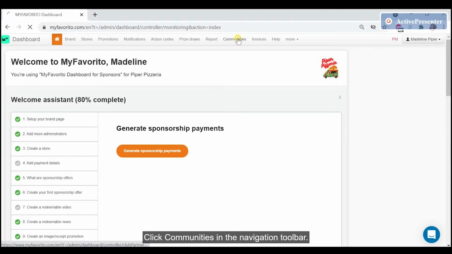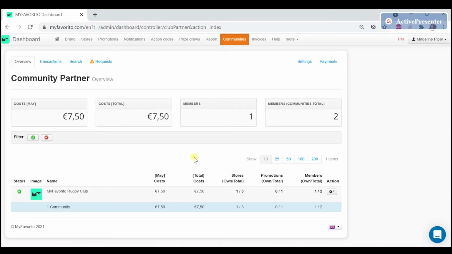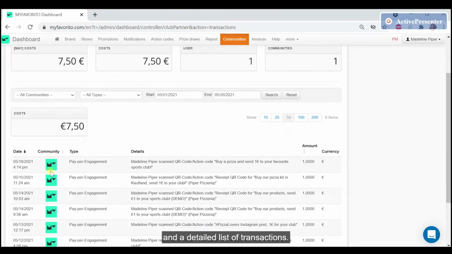Click Communities in the navigation toolbar. Here you will see the important financial information, as well as the clubs you are supporting, and a detailed list of transactions.